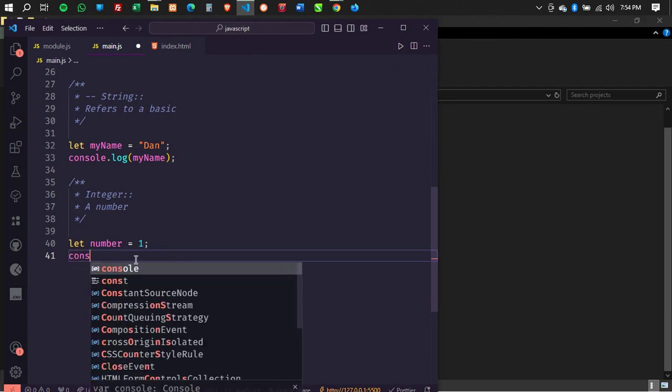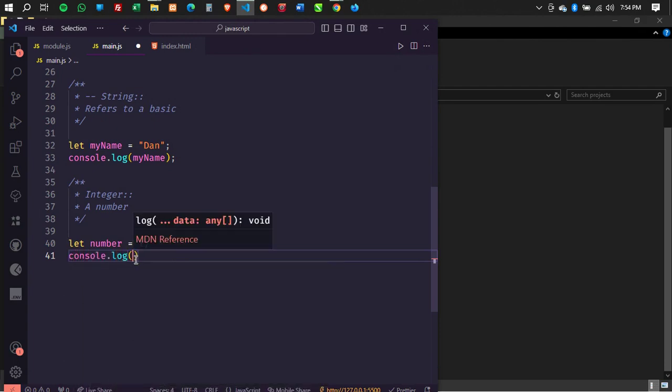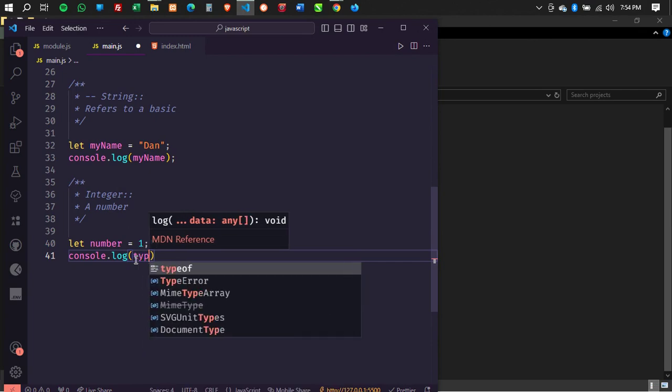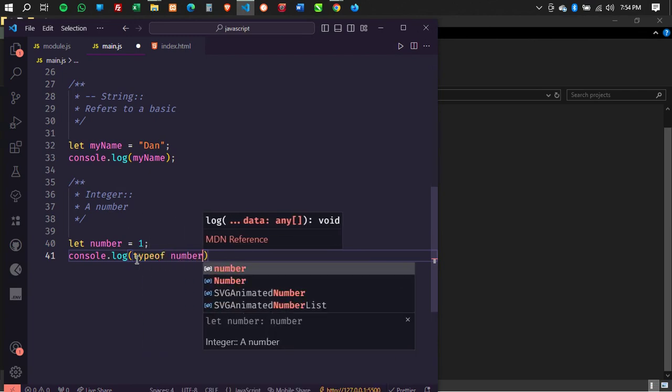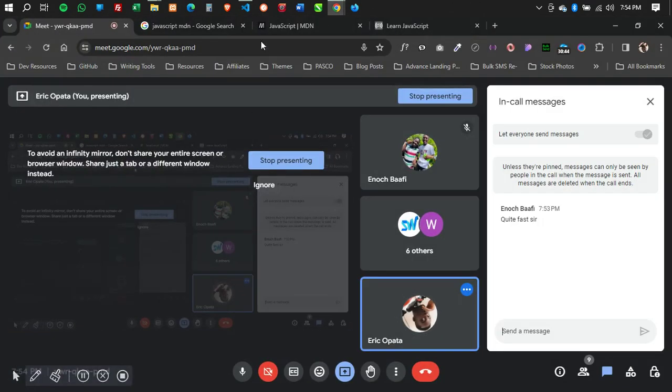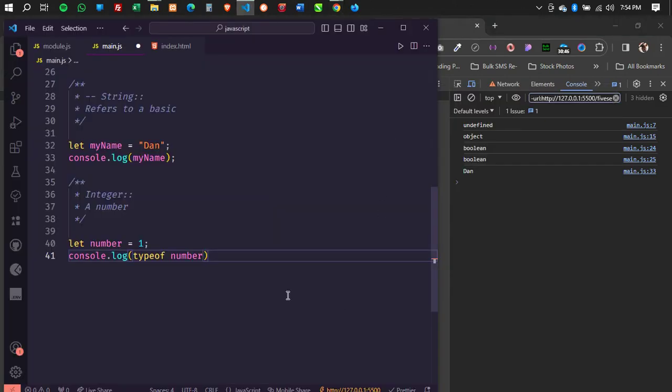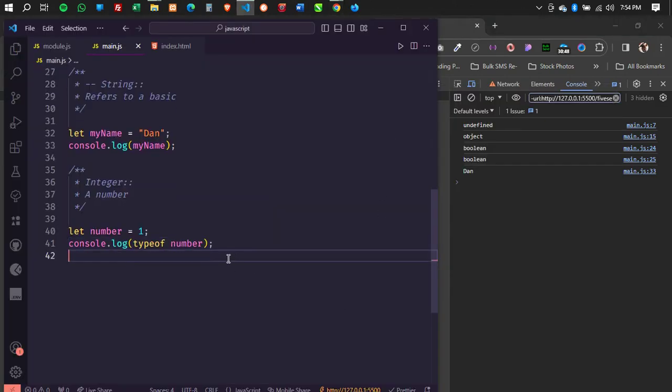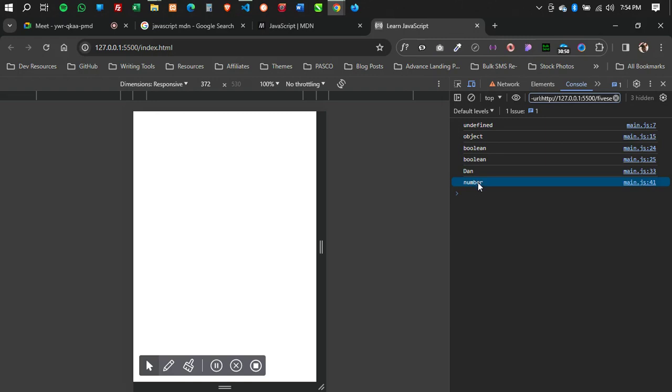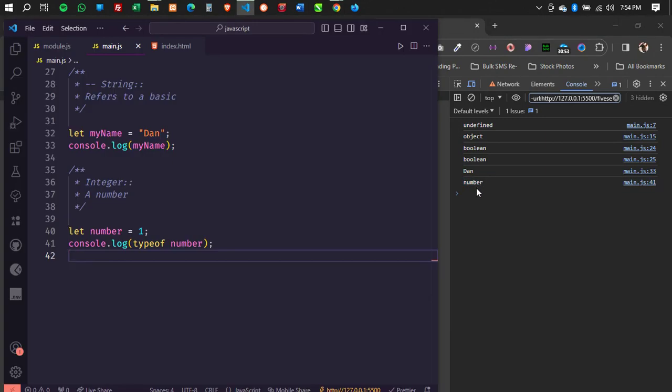So I can now say console.log typeof number, and I have this here, right? So when I save, now it's showing as number. Are you getting it? But in some programming languages, it's going to show as integer. So we have the integer, or we have the number.